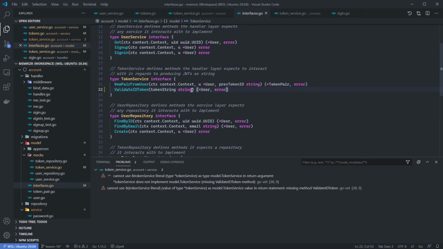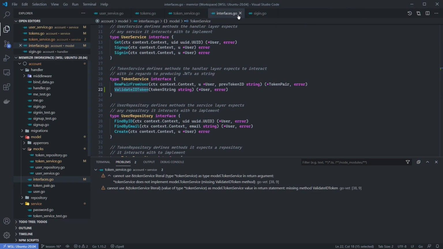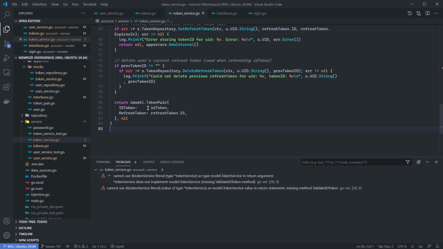So that will make the warning go away for the lack of implementation in the mocks. And if we go back to the interface, one more thing, do note that this validate ID token does not receive a context. That's because our JWT functions don't require a context, and we're not going to be doing anything with a repository layer or database, which could end up canceling or modifying the context. So no need to pass it. Now, only now, let's close some of these. Let's implement this validate ID token in the actual token service.